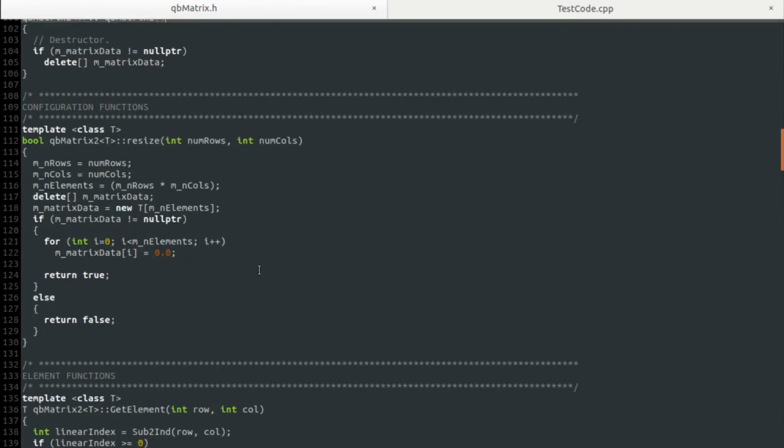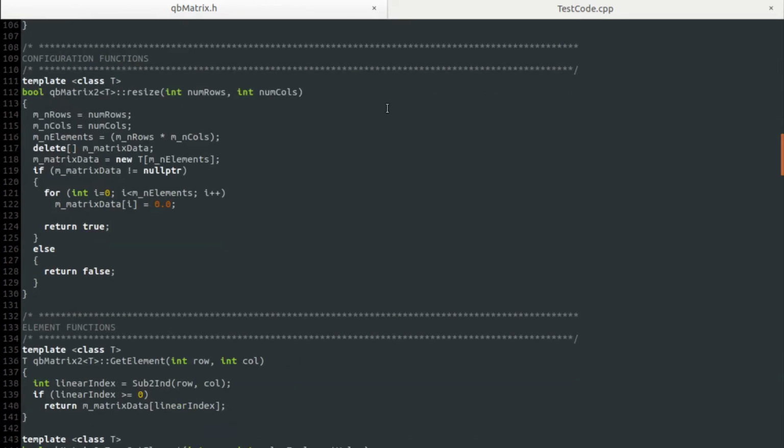Okay, so then we have the configuration functions that simply resize. This is really very simple. This simply deletes everything that we have. So it stores the new rows, new columns, calculates the new number of elements, deletes the existing m_matrix_data, and then reallocates that array to the new size, and then simply goes through and configures all of that to 0. It makes no attempt to copy the data from the previous matrix.